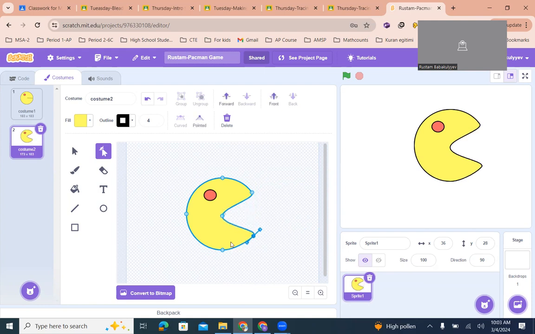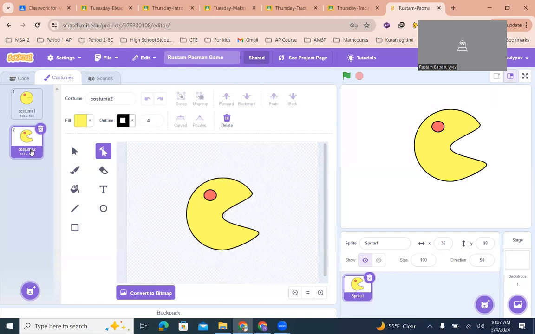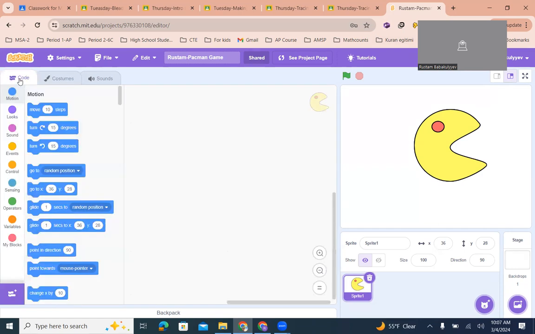So what does anchor mean? Anchor means stabilize. Like, don't let it move. Now I'm walking around and checking. Since we have Pacman with a closed mouth and Pacman with an open mouth, these are costumes, right? Now we want to click on the code portion of the program. You see it says code. You click on code, and then let's start coding now.